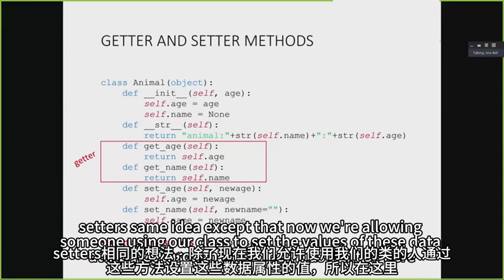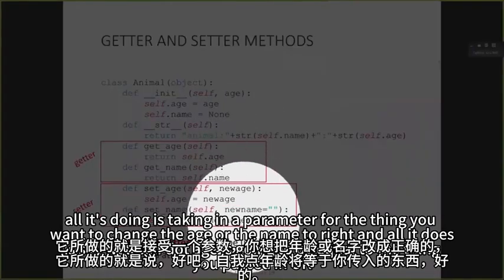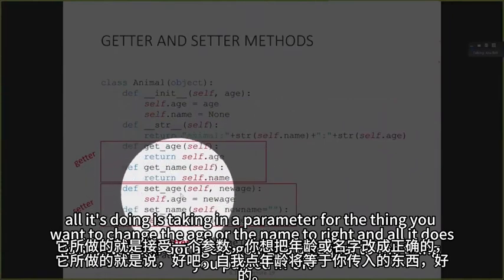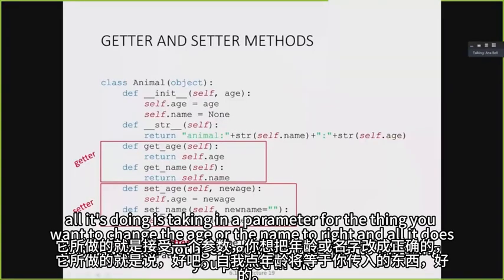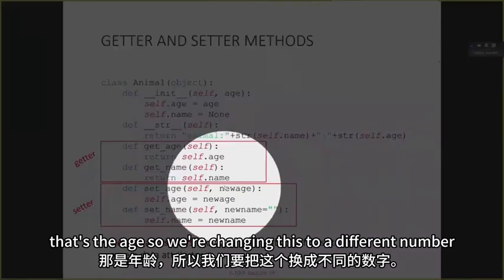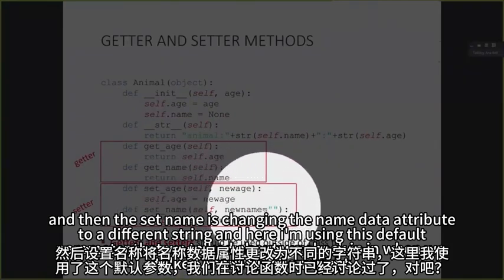Setters, same idea, except that now we're allowing someone using our class to set the values of these data attributes through these methods, right? So here, all it's doing is taking in a parameter for the thing you want to change the age or the name to, right? And all it does is say, well, self.age is going to be equal to the thing you passed in, okay? That's the age, so we're changing this to a different number. And then the set name is changing the name data attribute to a different string.